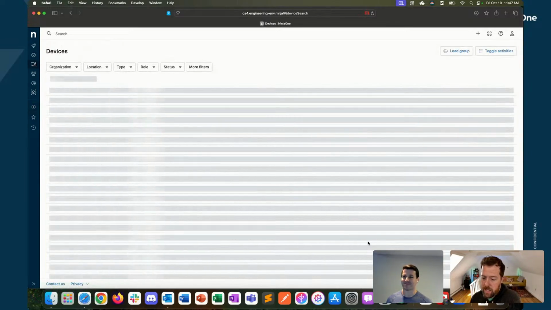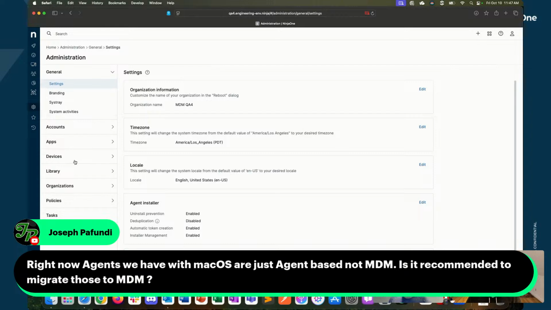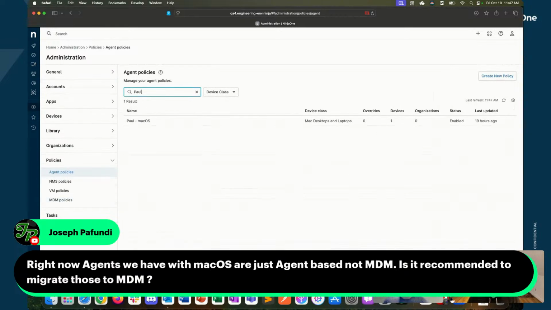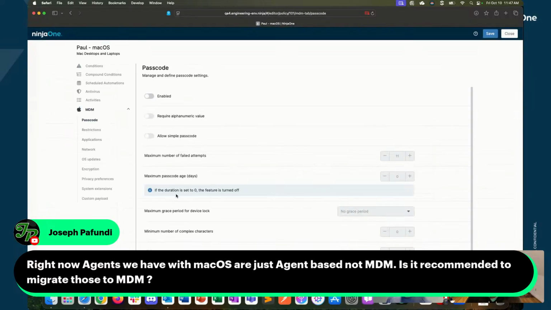Awesome. We have another good question from Joseph. Going back to your point about agent versus MDM, what's the difference there? What do you recommend? So he says right now we have the agents with macOS are just agent based, not MDM. Is it recommended to migrate those over? So the ultimate answer to that question will always come down to what capabilities do you need.